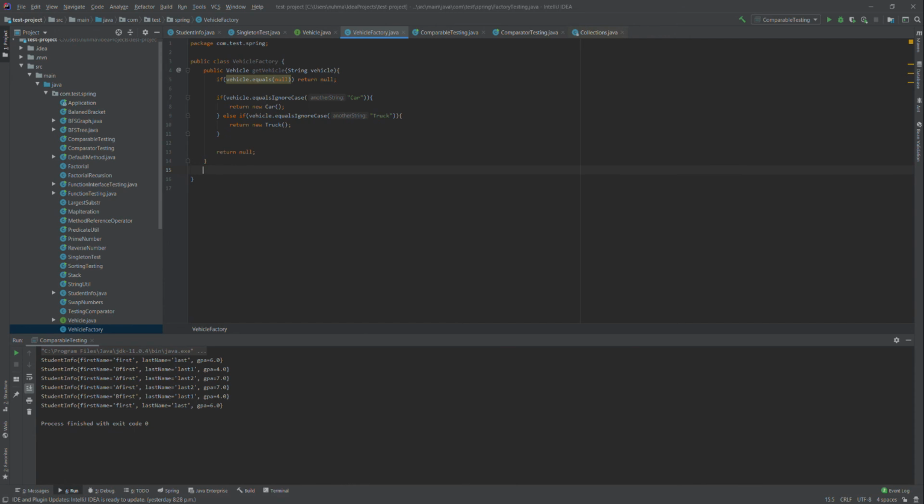Basically we cannot have a static void method here, because the vehicle factory's sole purpose is to provide the vehicle object. Anyway, I'm implementing this here to show how it will work.